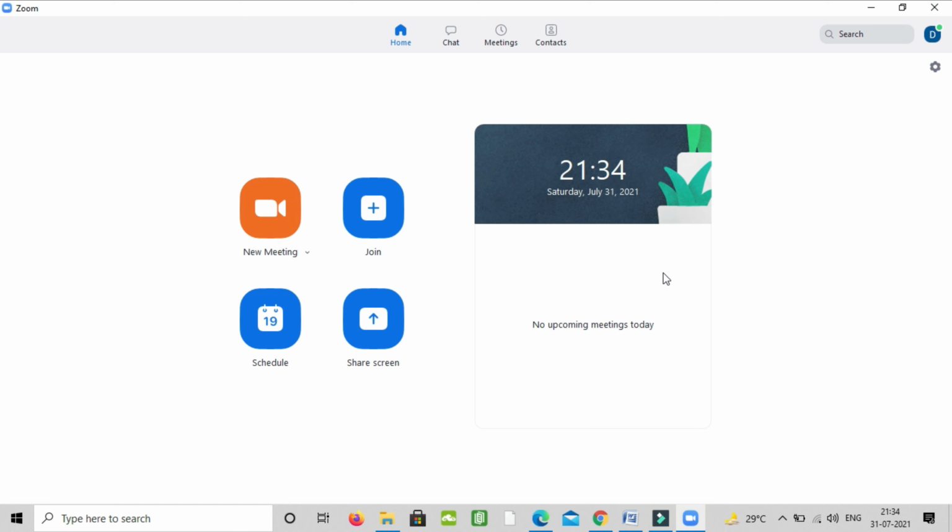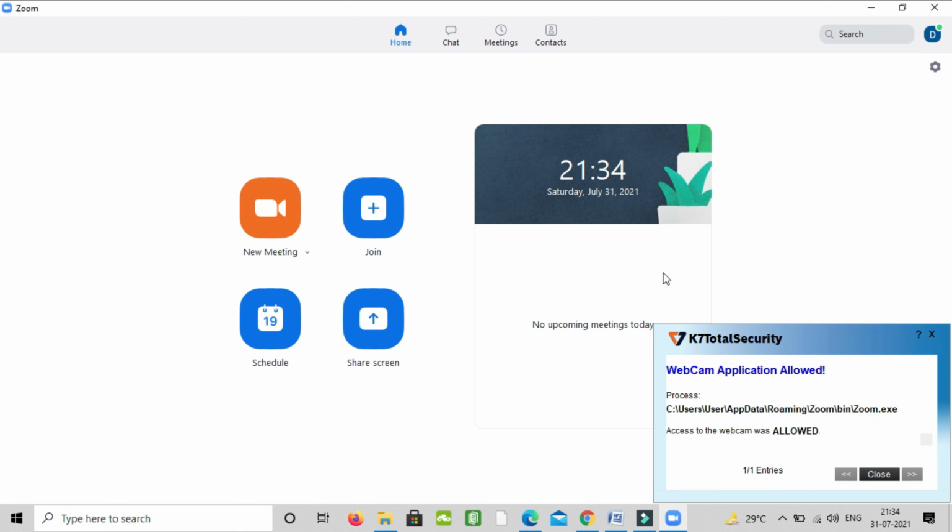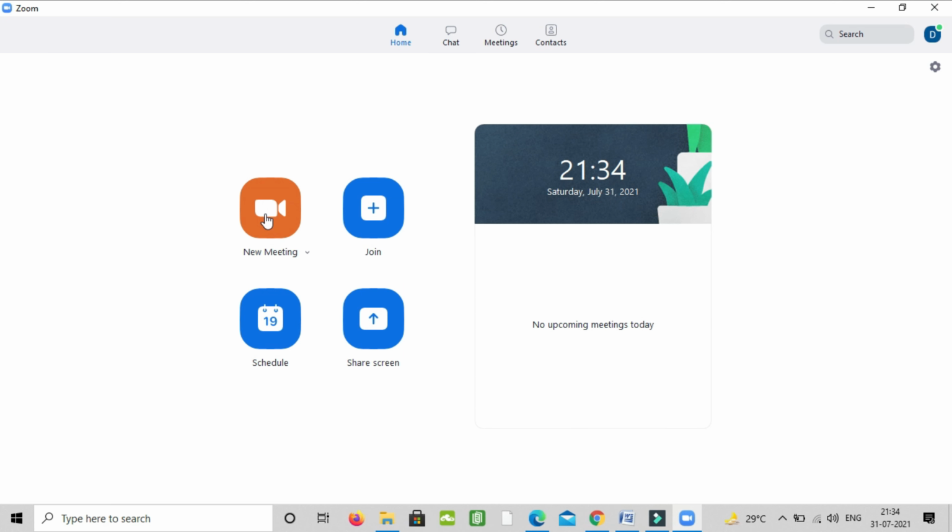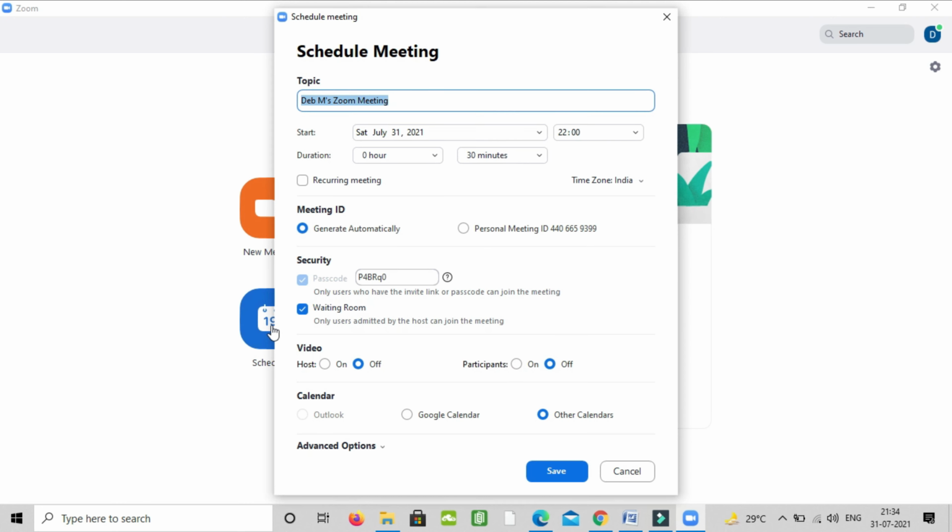Now, how can you launch a Zoom meeting? There are two ways of launching a Zoom meeting. One is you can directly launch a meeting from new meeting, and second is you can schedule a meeting. So let's see how to schedule a meeting. I'm clicking schedule out here. So today is Saturday, right? And you want to schedule the meeting tomorrow, that is Sunday, 1st of August, and let it be at 3 o'clock.